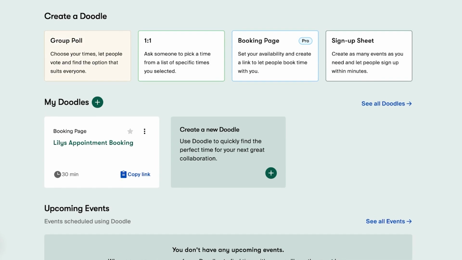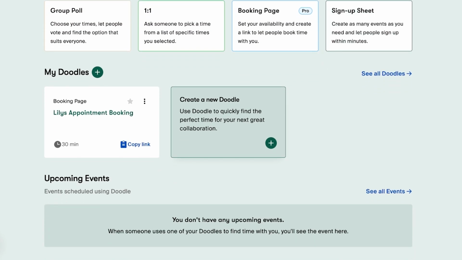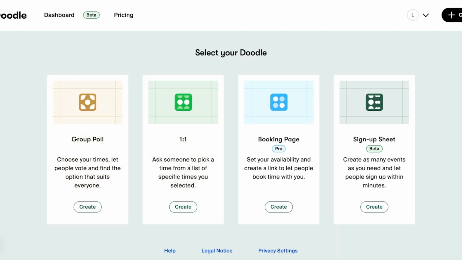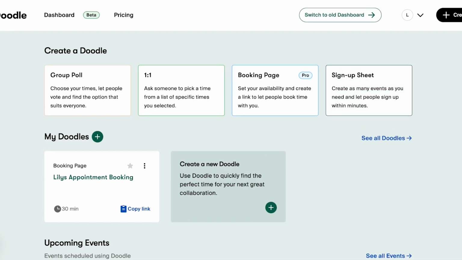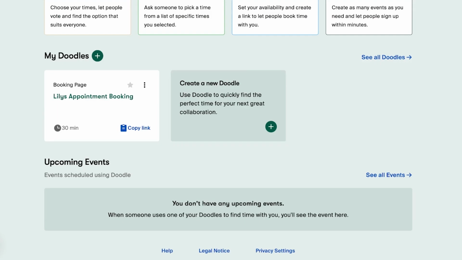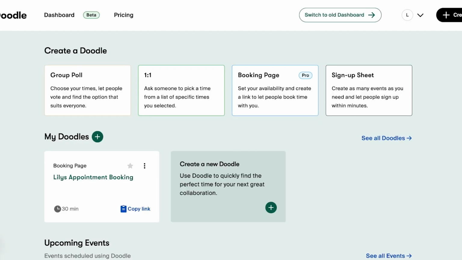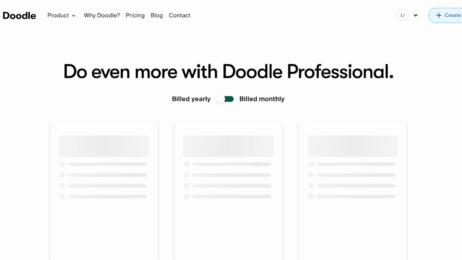singular booking page. Now, if we head on over into the dashboard of Doodle, you can see we can create group polls, one-on-one meetings, as well as a sign-up sheet. And you can click on Create Doodle and instantly create any of these types of meetings. You can also see any of your upcoming events, whether those are bookings or meetings or any other type of event or scheduled appointments that you might have. Now, if you are looking to upgrade Doodle, you can upgrade your plan on Doodle to remove all types of branding as well as adverts.